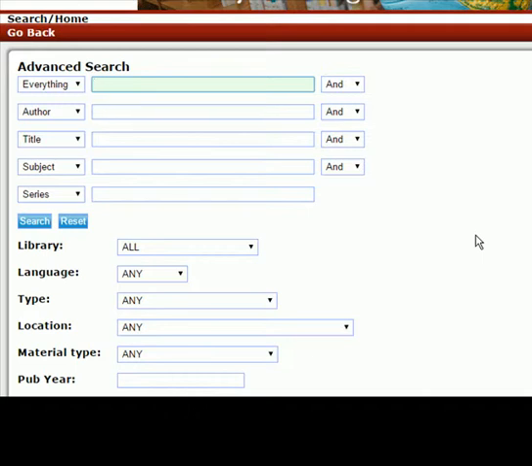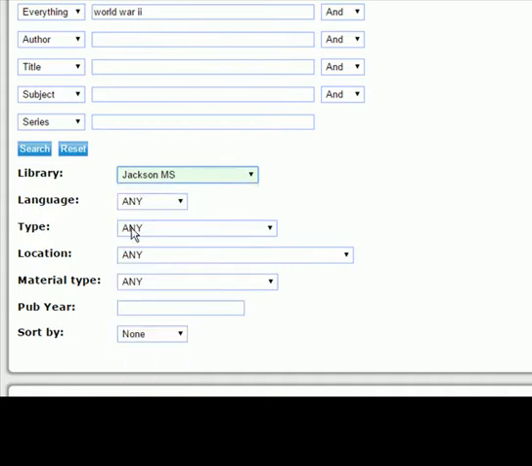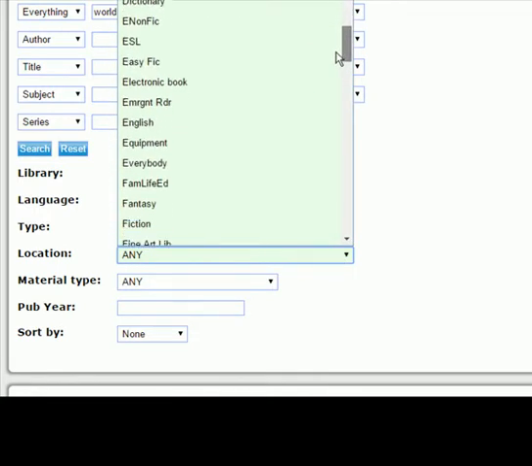For my example, I'm going to look for fiction books about World War II. And one way to approach that is on the side here, you can see that I can choose to search by all fields, everything, or author, title, subject, or series if I know the title of the series I'm looking for. But I'm just going to search for World War II in all fields, and then down below I'll make sure I choose Jackson. And under location, this is where in the library I might find that book. I'm going to choose fiction.